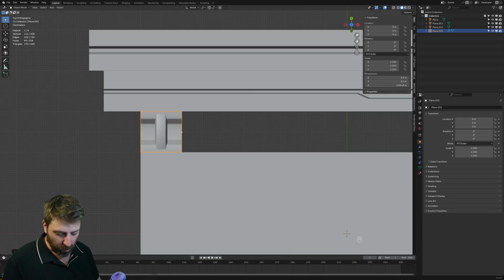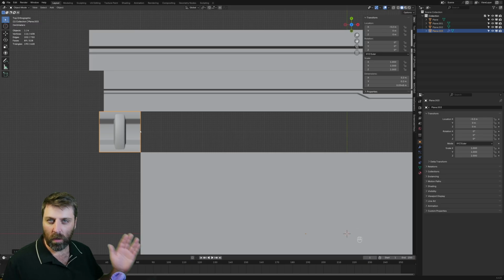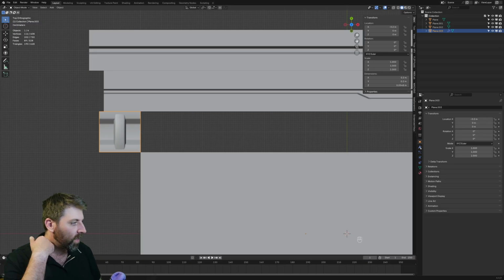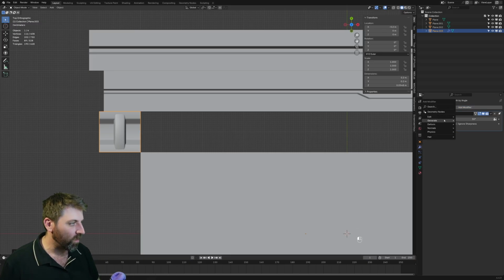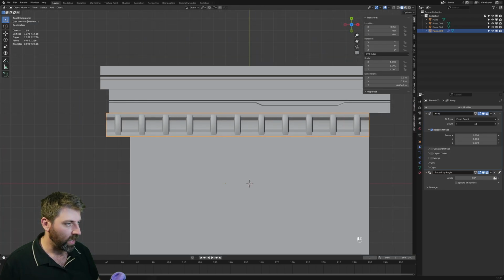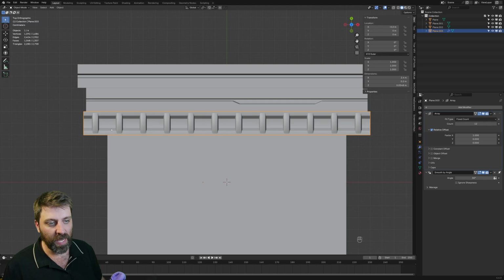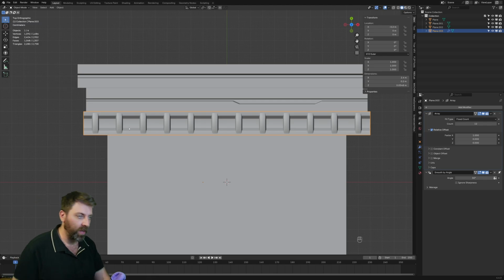However, we need to repeat it. I'm actually going to move it over into this section. Holding Control, it'll snap into that position. Let's go into modifiers, add modifier, generate, array, and we're just going to increase that number, and you can kind of see there what we've done. This is now going to be a repeating piece.